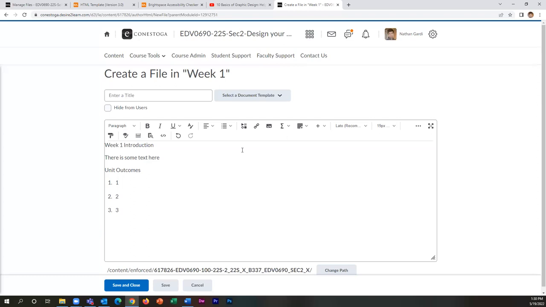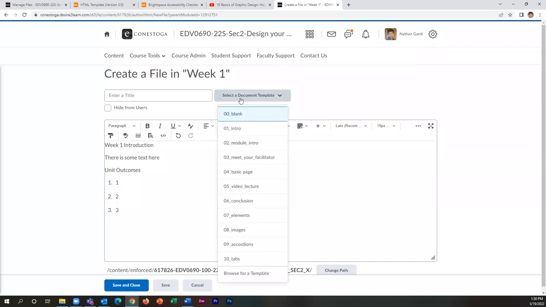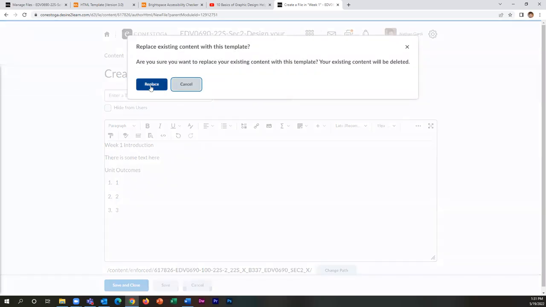And now I think, oh, well, that's nice. I already have my text. I want to drop it into a template. And you're wishfully thinking, well, if I pick that module introduction, it'll take my text and it'll, no, it's going to clear your text, anything you've done, and it's going to put that placeholder text back.